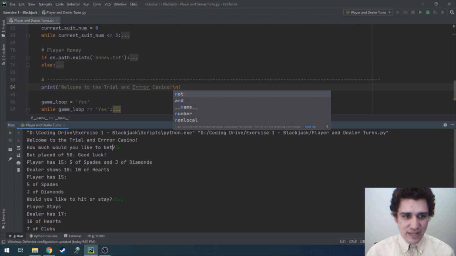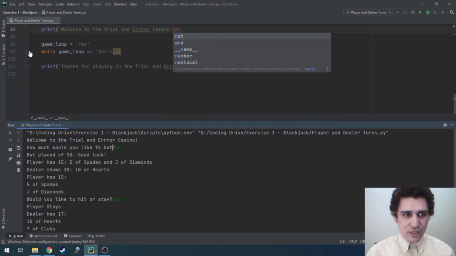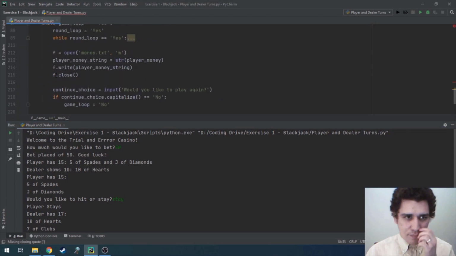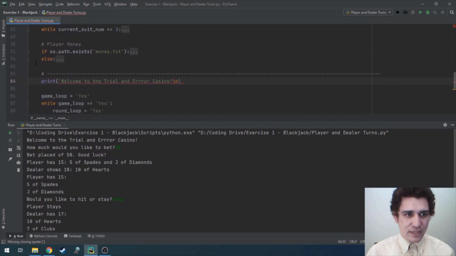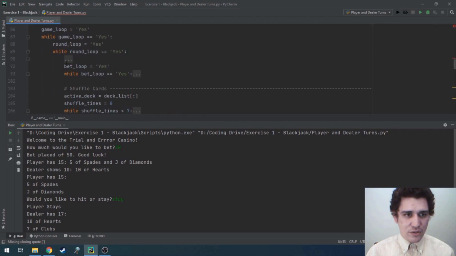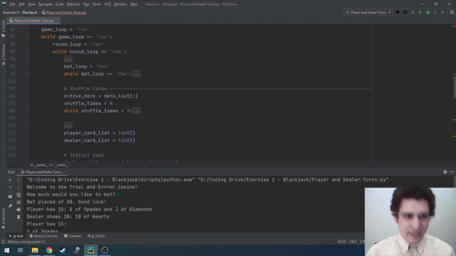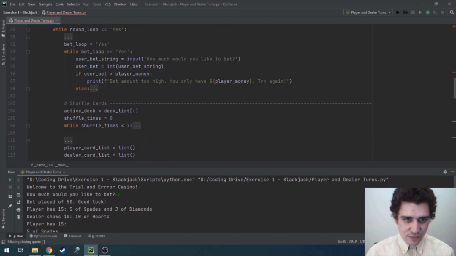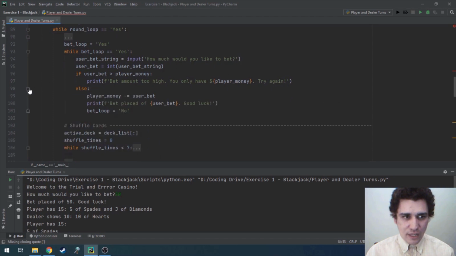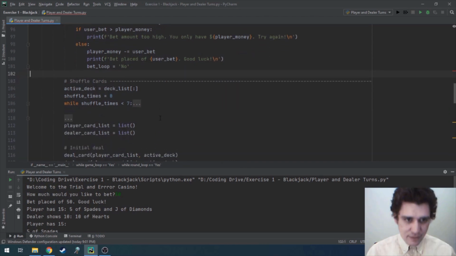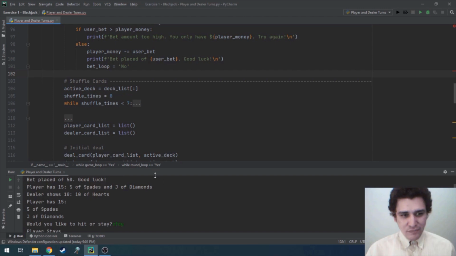How much would you like to bet? Bet placed to 50, that's great. After good luck, I would like it to give me another space. So we're going to do round loop yes. Let's look at bet loop. That's what we want. How much would you like to bet? We're going to do a new line after that. And we're going to do a new line after good luck. Great. That way it's going to be in a block.